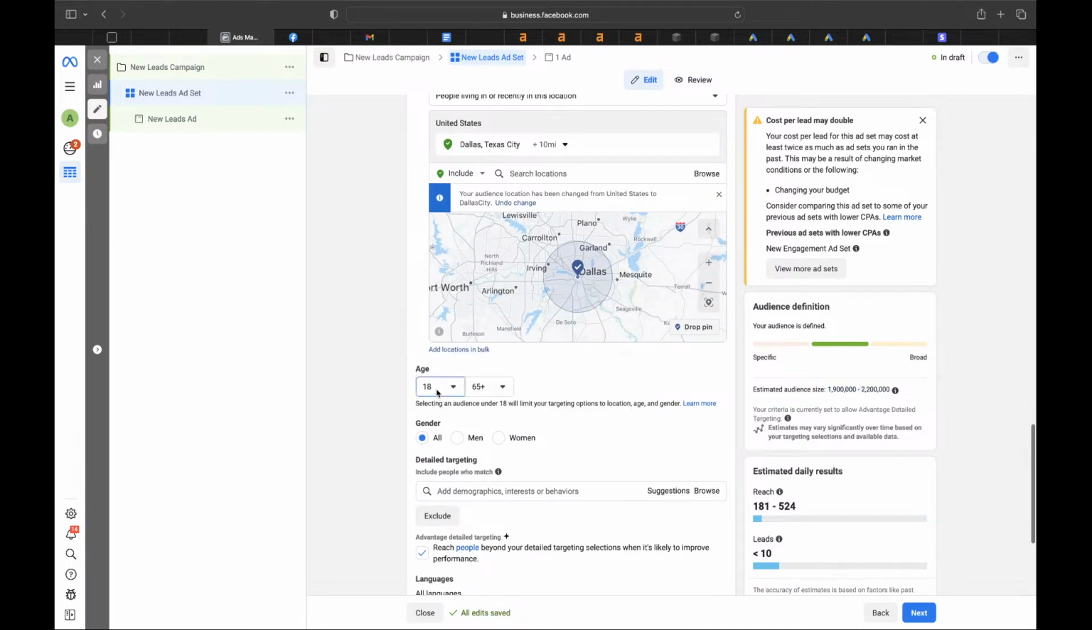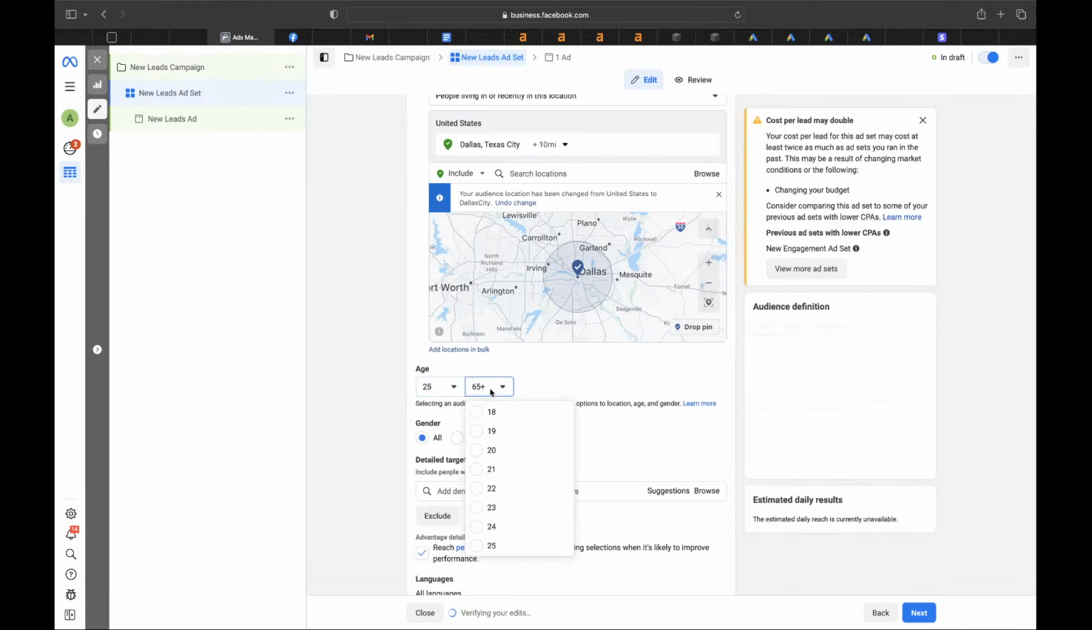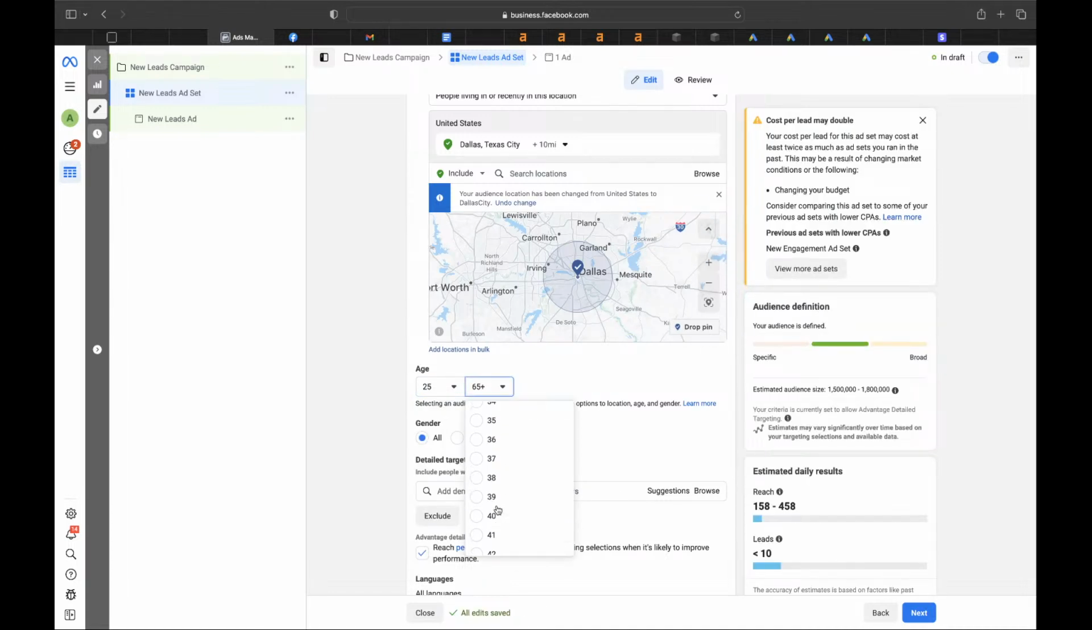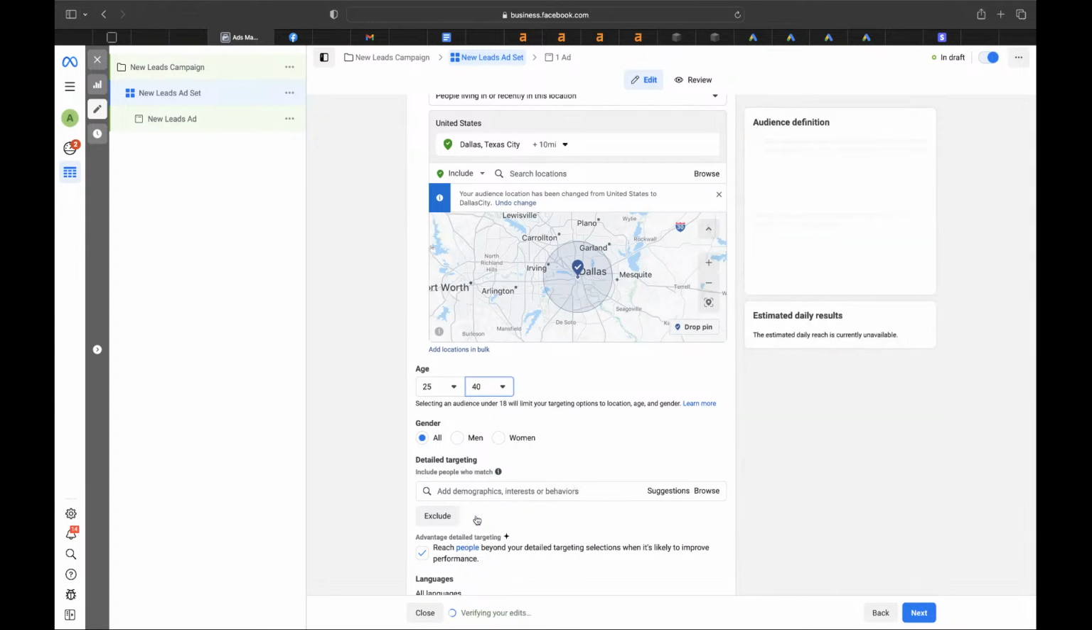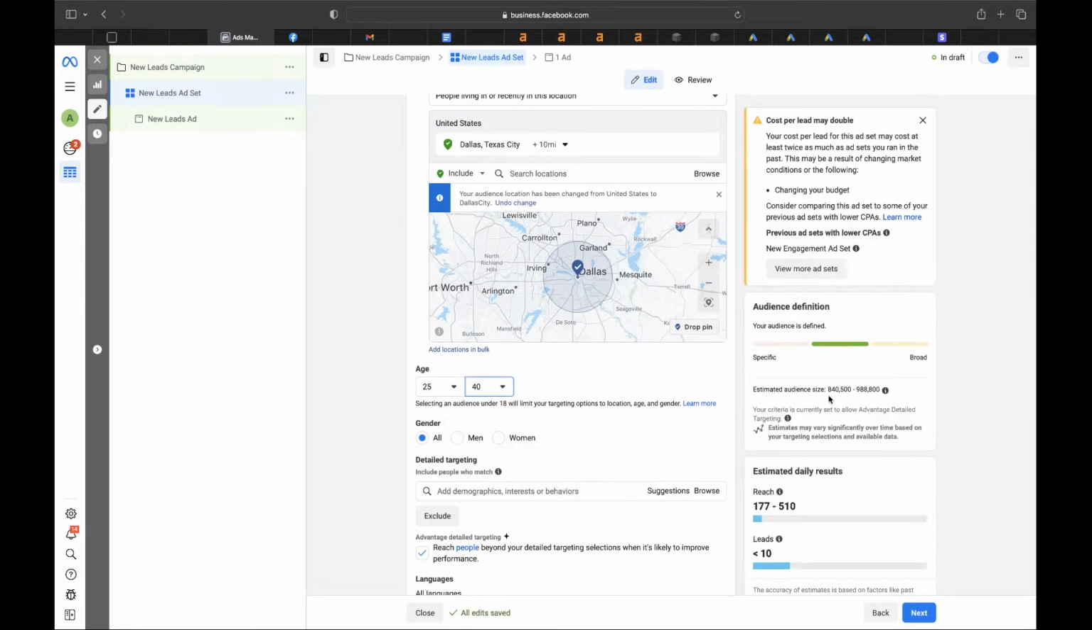One thing you can do is tweak your age. Basically, go through your client list or whatever and get a good range of clients that you deal with. Don't try to get everyone. If your clients are on average 25 to about 40, you want to put 25 to 40 here. Now, if you look, we've pretty much cut the estimated audience size in half, 800,000 to 988,000.